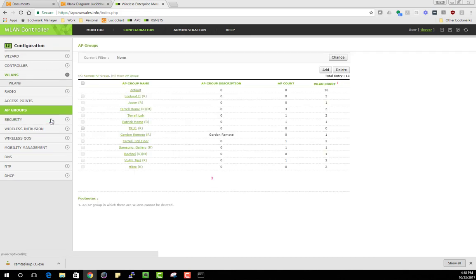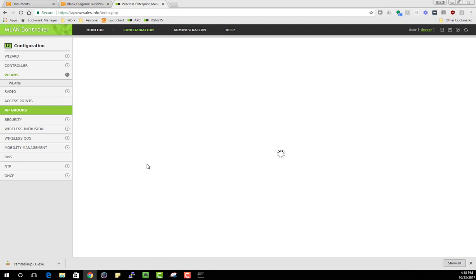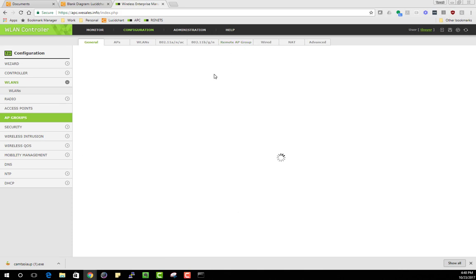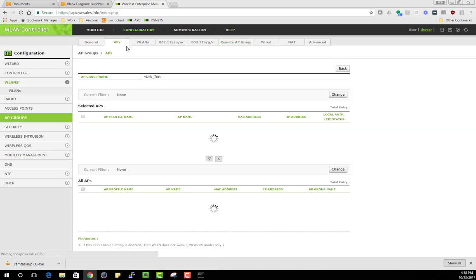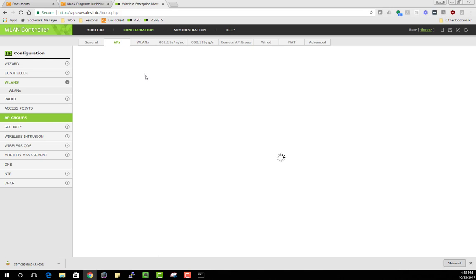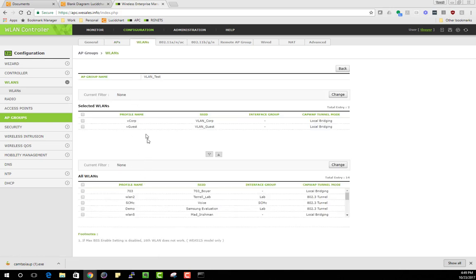So let me show you that one more time. So this is, no, VLAN test, here we are. So VLAN test with an R, that gives us the indication that it's a remote AP group. The remote box is checked here. And then obviously you want to have your access points added to the remote group. So all your access points at this remote site would be listed here. And then any wireless LANs that you want associated here would also be listed in here.